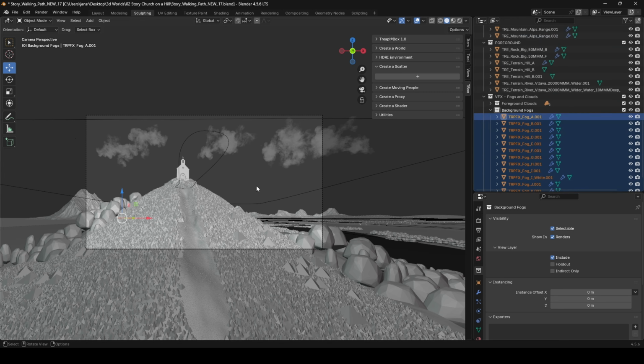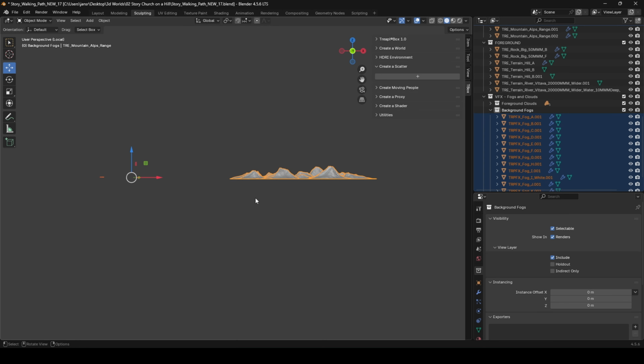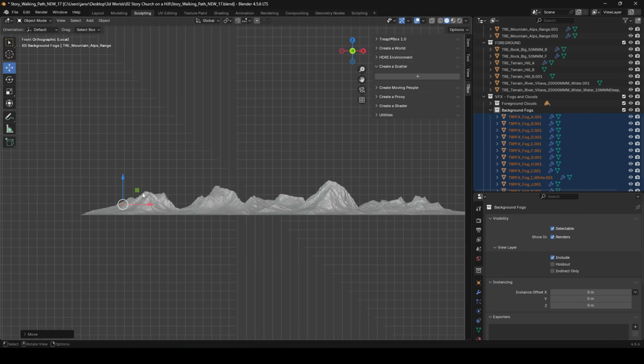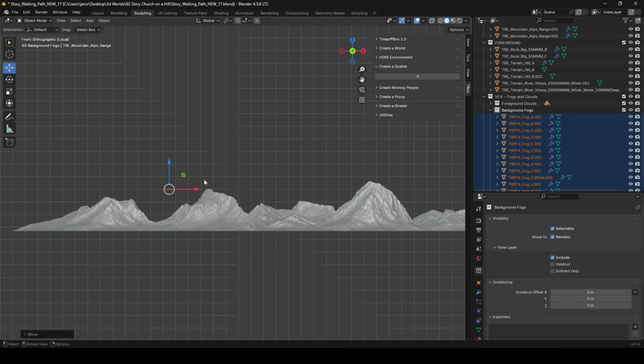So now this is our background fogs, but I want to see them together with the mountain range. So I press Shift and then I press slash on the numpad again. And as you see, these fogs are pretty small compared to the mountain range. So I guess we gotta make them bigger.